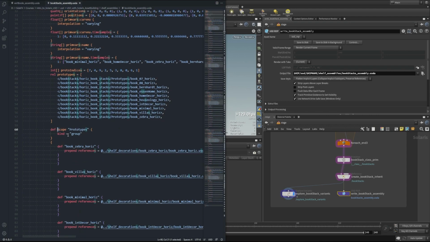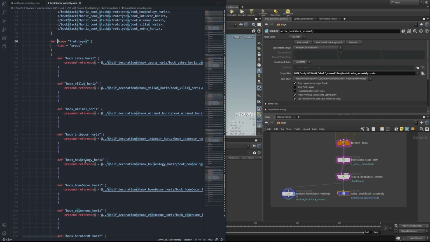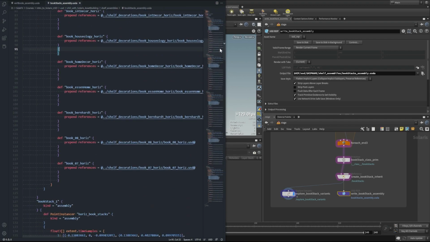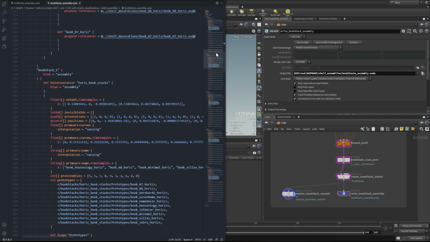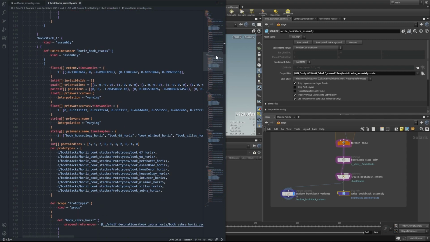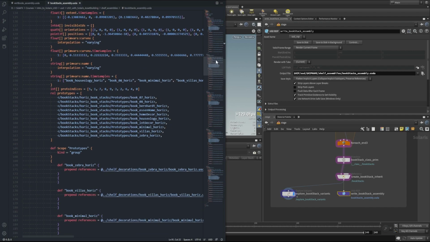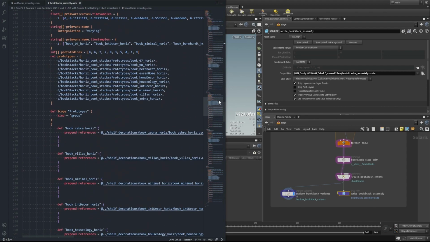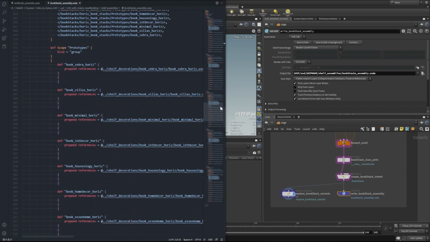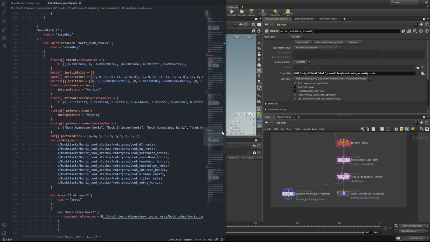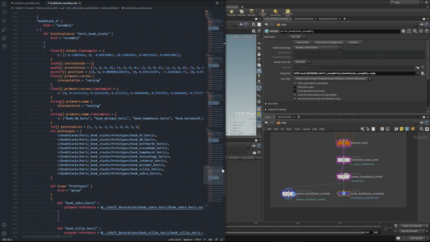Here's our prototypes that we've created with all of our different referenced in geometry that's coming off of disk. And this is going to repeat itself 5 times. Really, it's a very similar looking file. It just makes 5 different stacks of books with different indices for where the prototypes are going. So here's the second one. Here's the third one. Here's the fourth one. And then here is the 5th one.